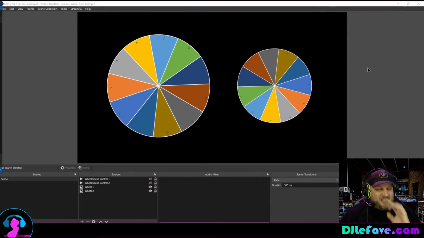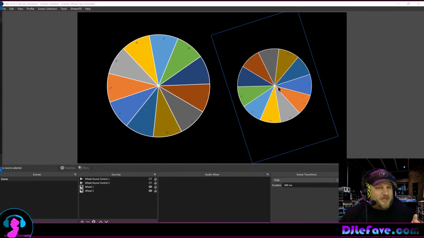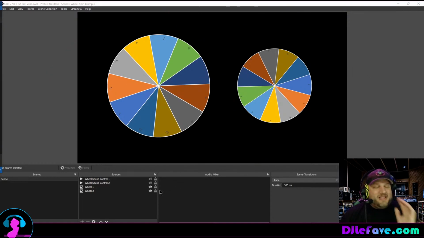So this is what we have going on right now. We have 1 wheel, we have 2 wheels. And the way that these wheels are configured, I'm just going to show you essentially how it works first. Whenever a sound plays, it controls the wheel spin. And because the sound is looping, whenever you turn off that source for the sound, then it's going to stop. So check this out. For number 1, I'm going to make it go.